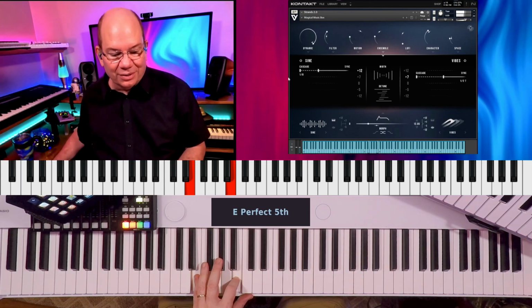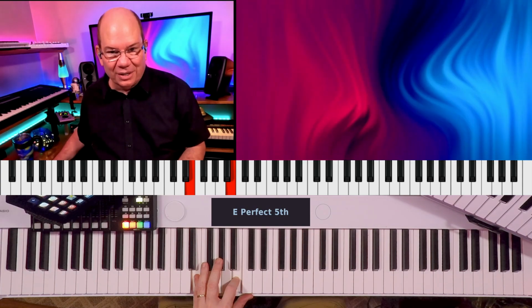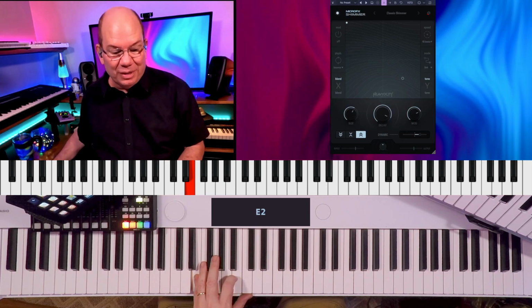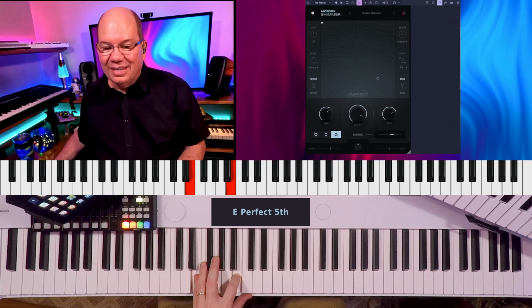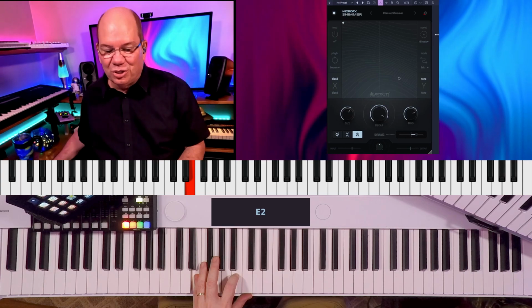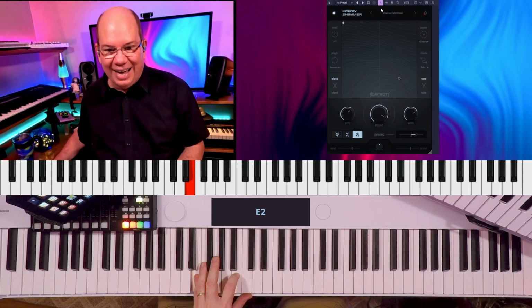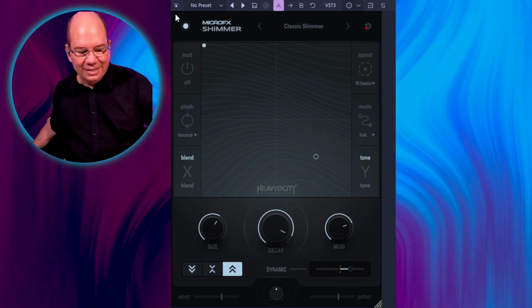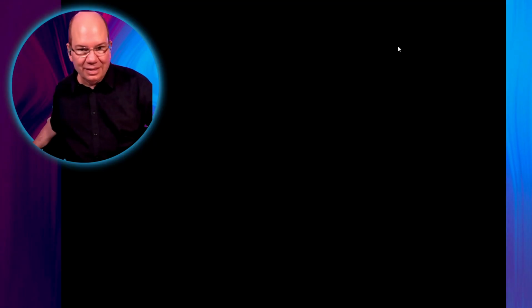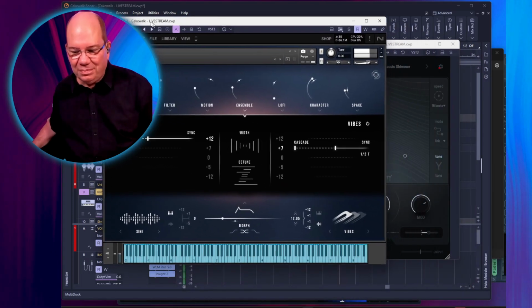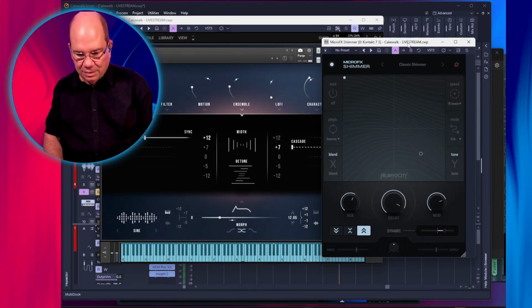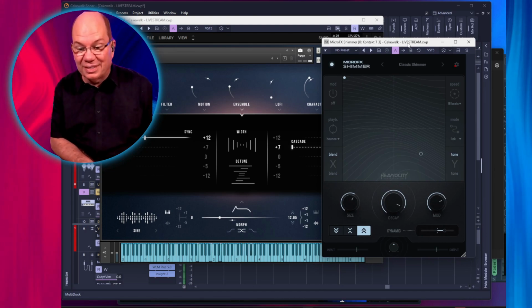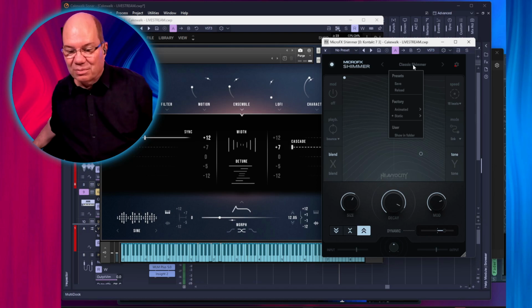There's a new shimmer in town. There is a new shimmer in town. It's the Heaviosity got into the effects game here, and this is their new Shimmer Pro plugin. And I haven't had much time to play with the shimmer, but they've got some cool things going on here.